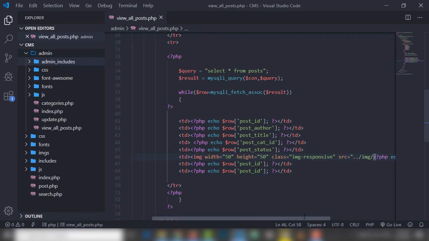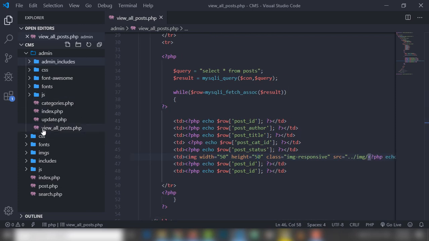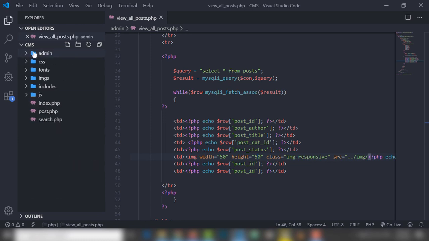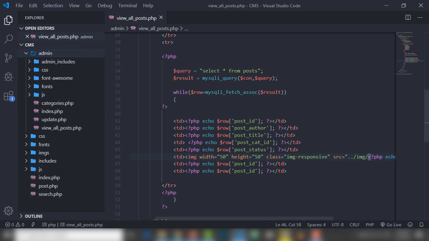Dot dot means going out of this file: one means outside of this one, two means outside of this admin folder, and the images folder is available outside of the admin folder. This is the admin, and outside of the admin folder there is an images folder.